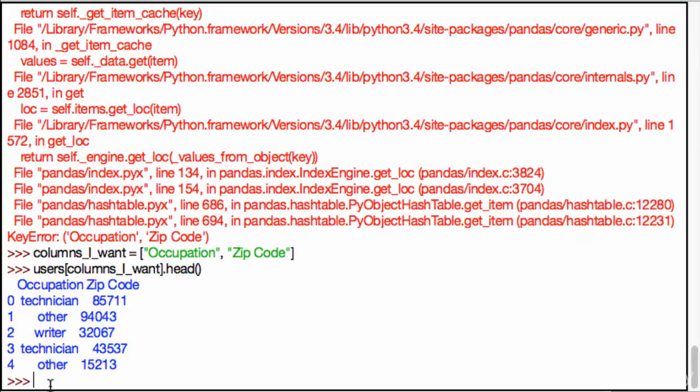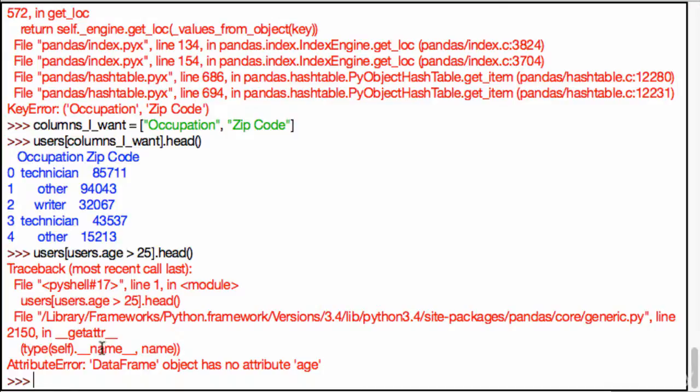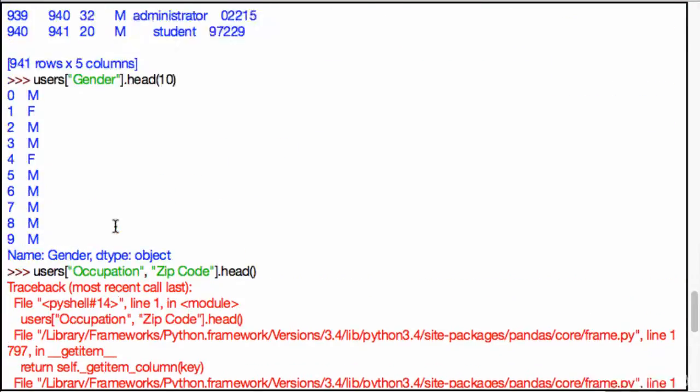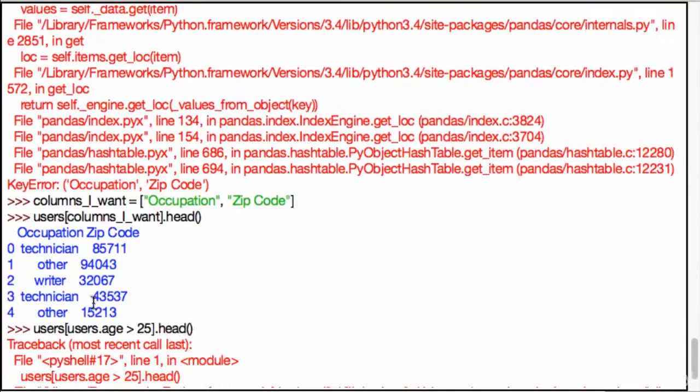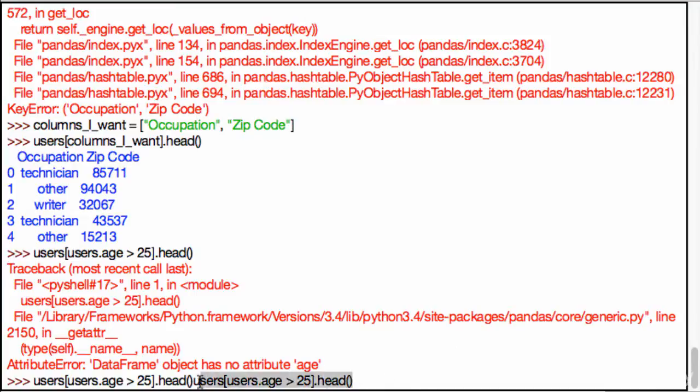So what I can do is I can say users, and then users.age is greater than 25, print out the head of that. So that gives me an error saying data frame object has no attribute age. Taking a look, what did I call it? I should have called it age actually, yeah. I think it might be capital A. That might be there actually. So bringing this back down, I think capital A might be the issue.